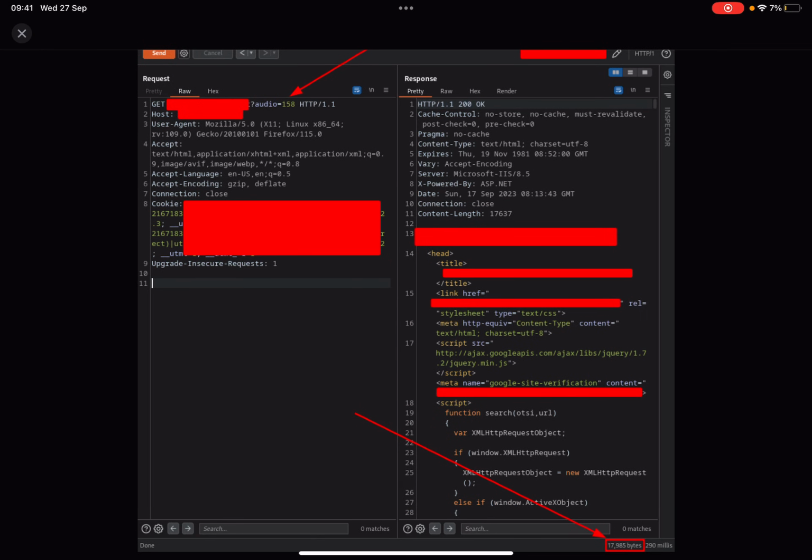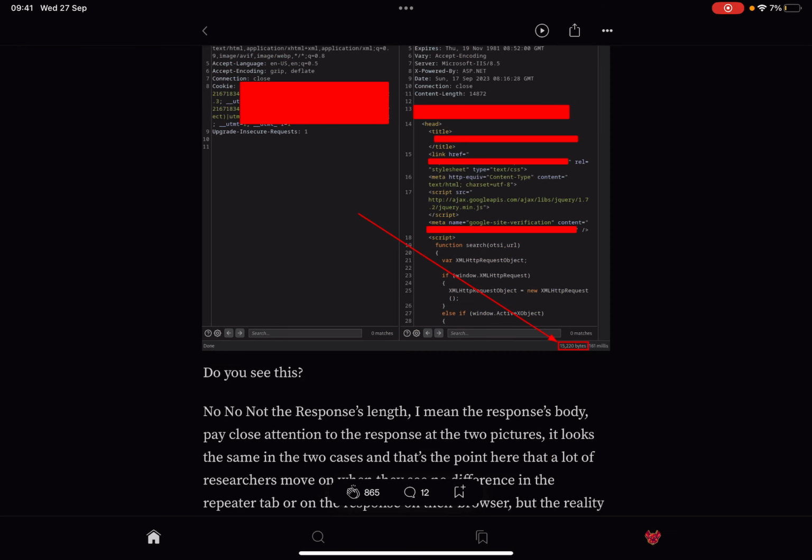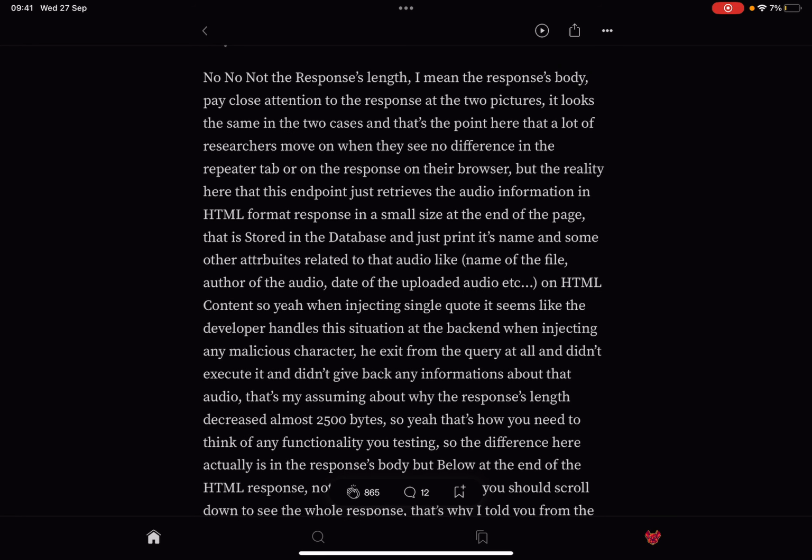So if we compare the responses right here, we can see a pretty normal body, or at least what seems to be a normal body, but pay close attention to the responses at the two pictures. It looks the same in the two cases, and it's the point here that a lot of researchers move on when they see no difference in the repeater tab or even on the responses of their own browser.